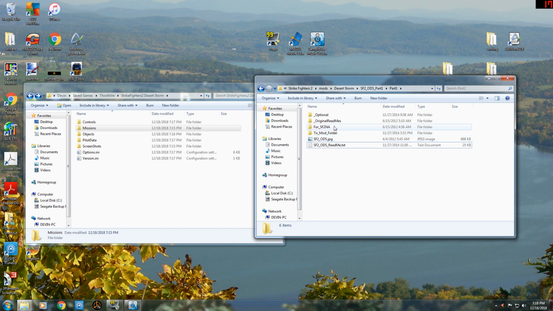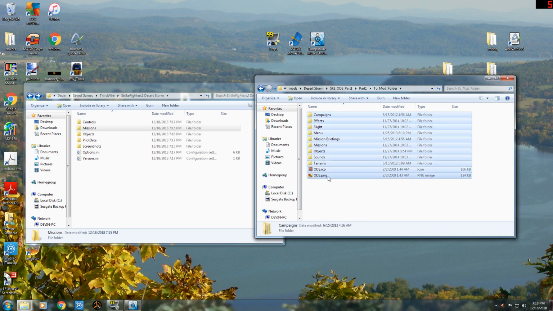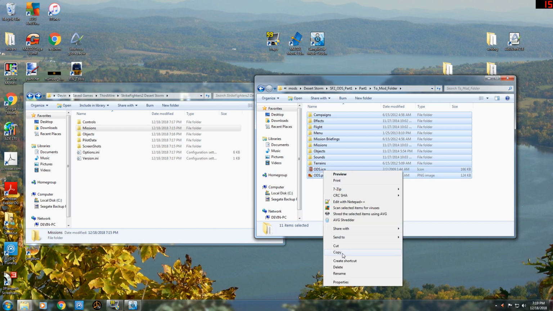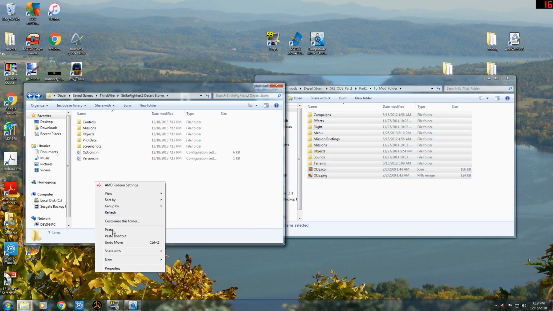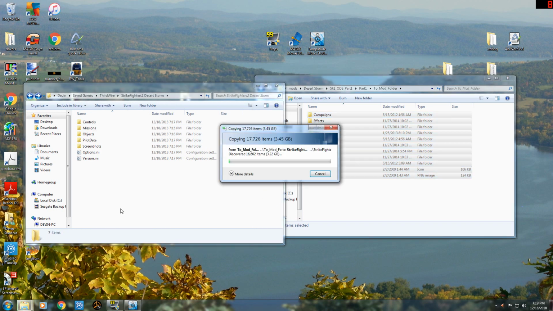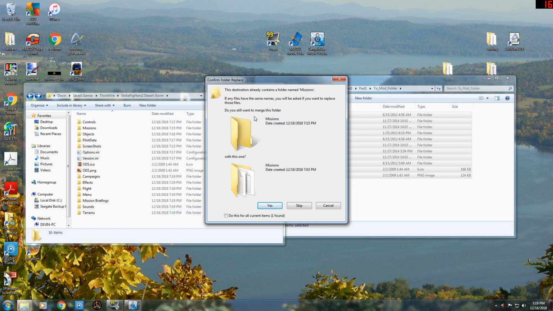And now we can start loading the mod files into the actual mod folder itself. So we go to To Mod Folder. All this stuff. Like I said before, you could either do a cut and paste, or I'm going to do a copy and paste and start moving all this stuff into the new folder. Now this is going to take a few moments. Now this stuff's going to come up. Do you want to merge folders? Yes, we're going to want to merge all folders.